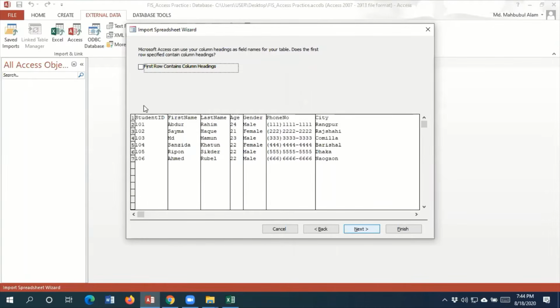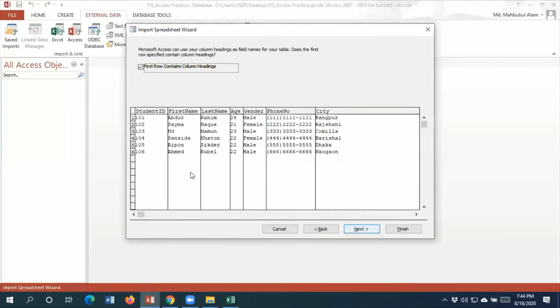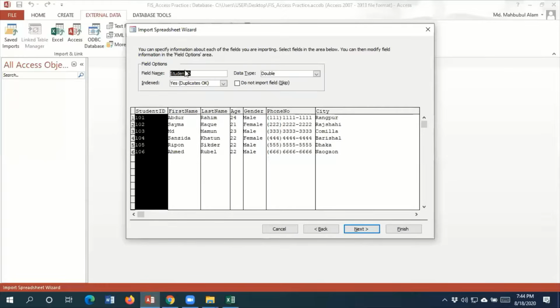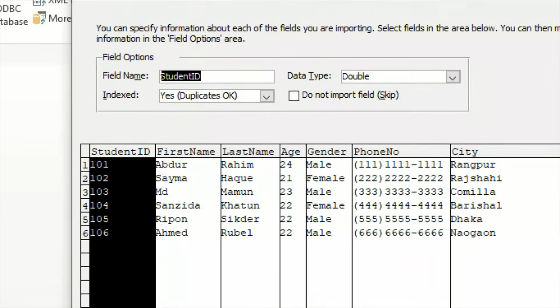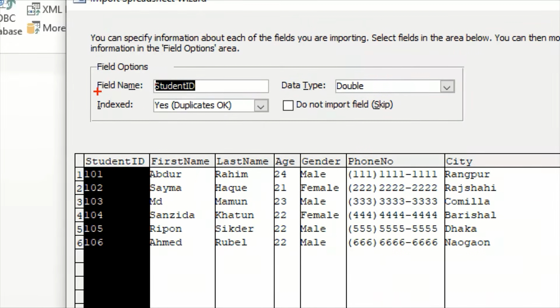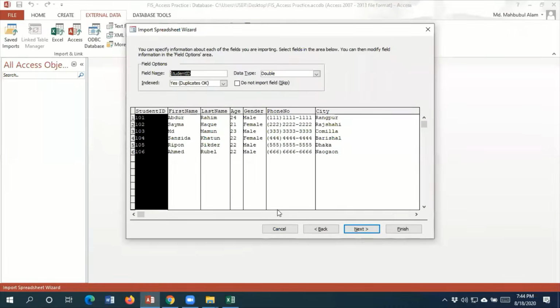Once you check this box, the first row, the student ID, will be separated from the data file. So there you will have no problem to input. Okay, first row, then next. Here we will not change anything right now. Here I'm asking about duplicate values, okay. I will do it manually.